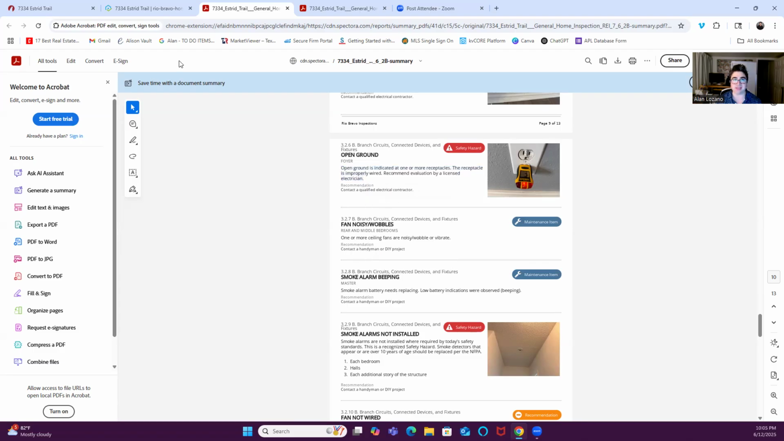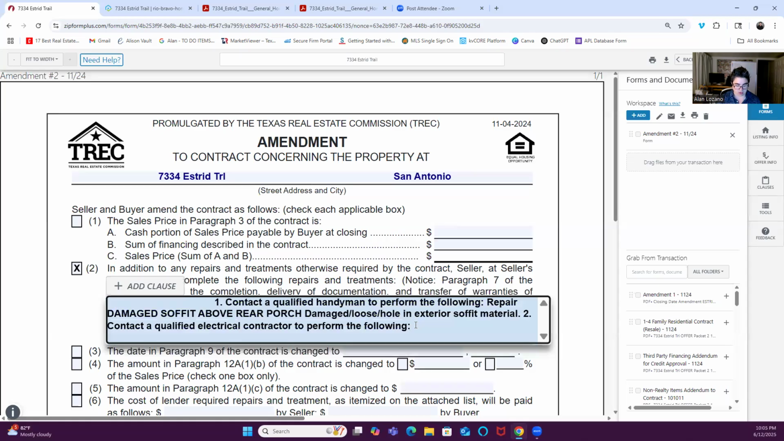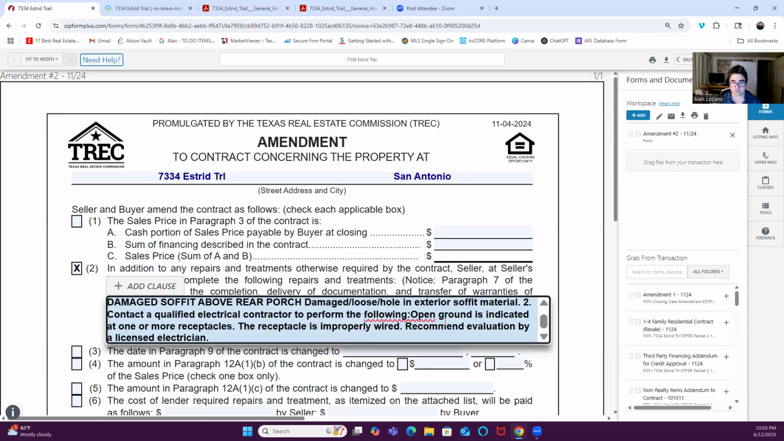So we're going to copy this text. We're going to go over here to paste. All right. Contact a qualified electrical contractor to perform the following. Open ground is indicated at one or more receptacles. The receptacles are improperly wired. Recommend evaluation by a licensed electrician.